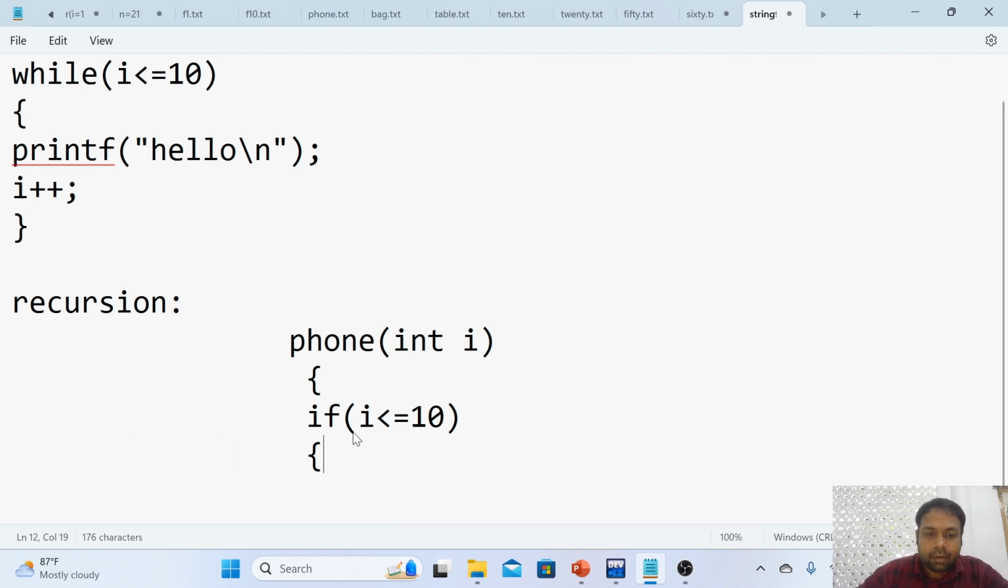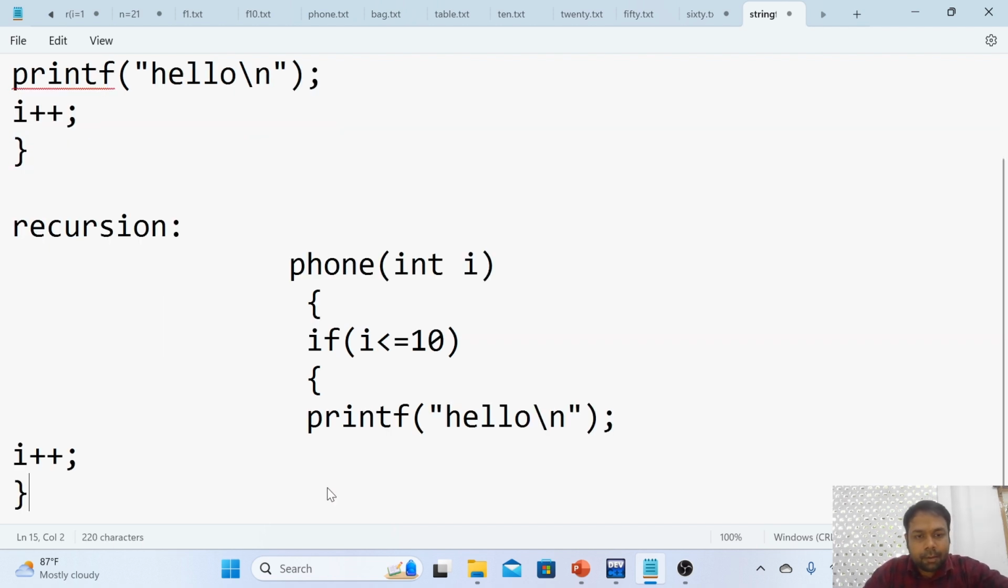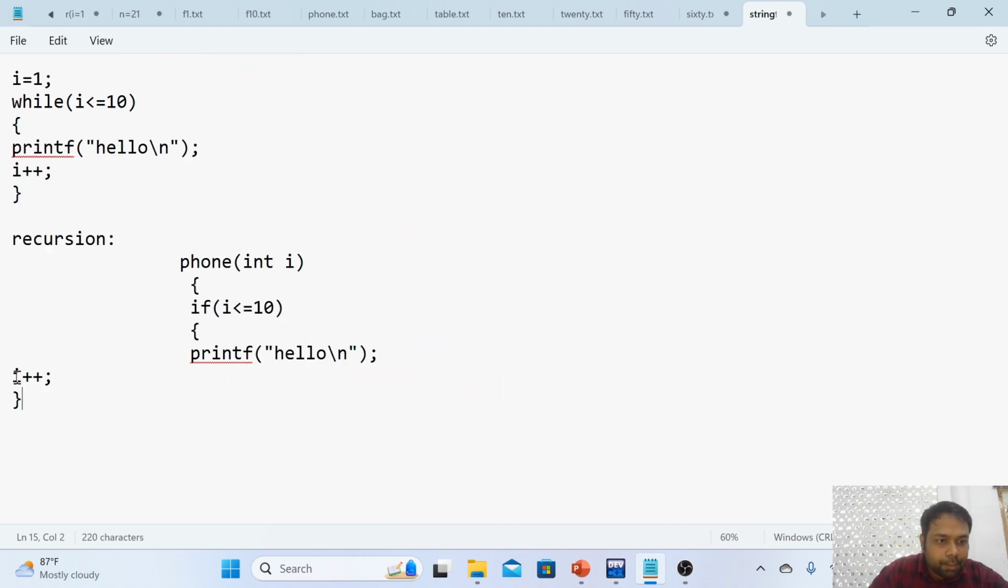Simply to say, the loop is changed to an if. Now after this I will write these two steps. Let me copy them here and print. Just have a look, just compare these two codes. What is the thing missing?